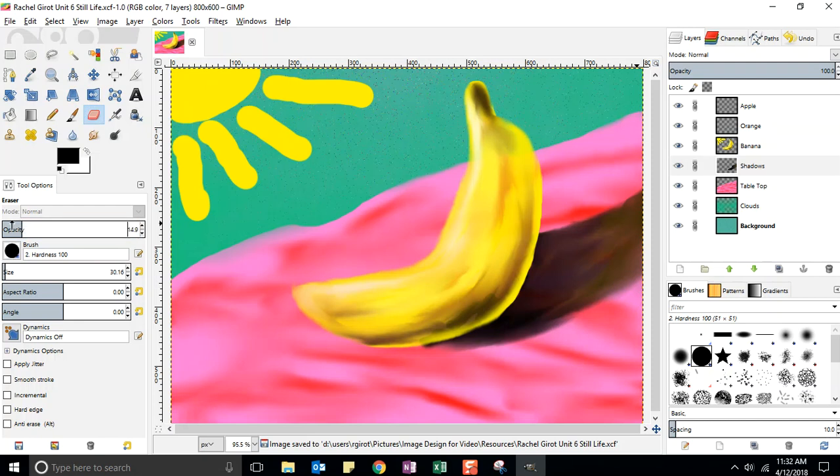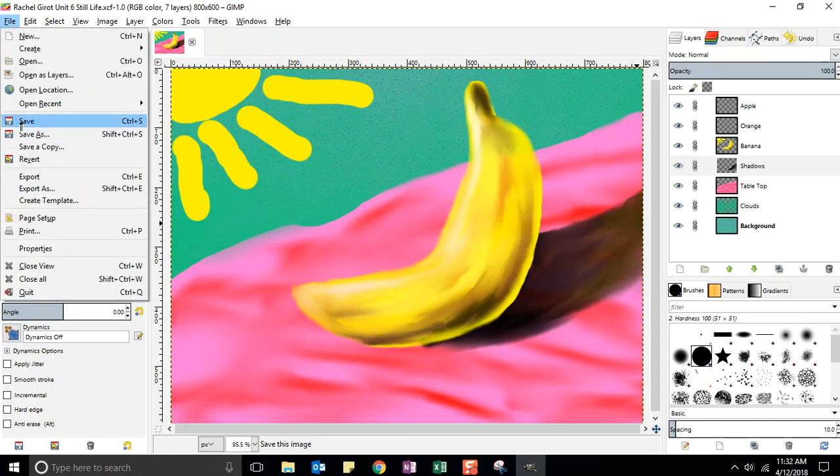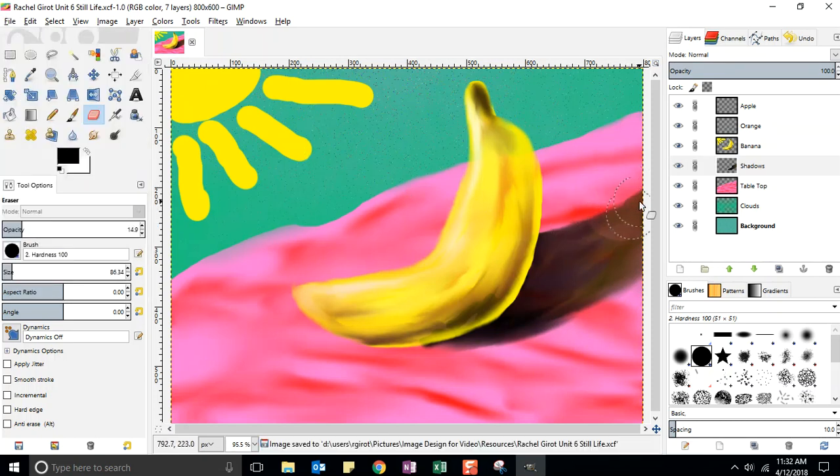I'm going to bring the opacity way down, and I'm going to come in with a big brush and erase a little bit. Every time I click, it's going to erase. The reason why is because I don't think that shadow is going to be quite that dark out here on the tablecloth. And that looks really cool. So now I can see more of the tablecloth through it.